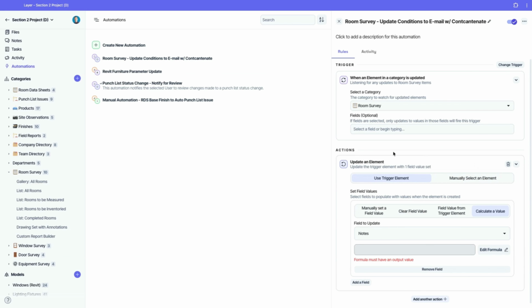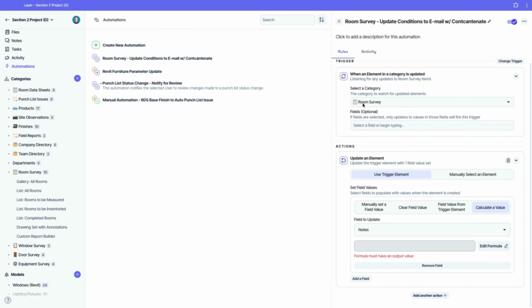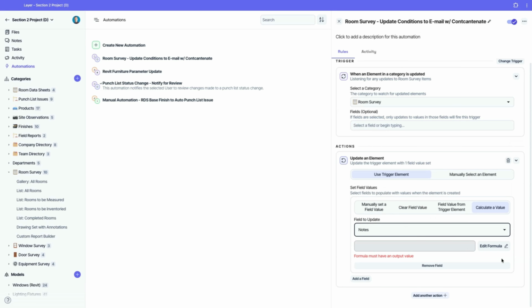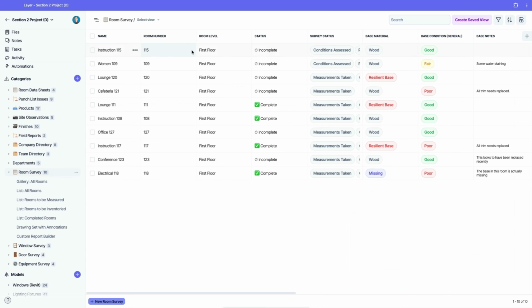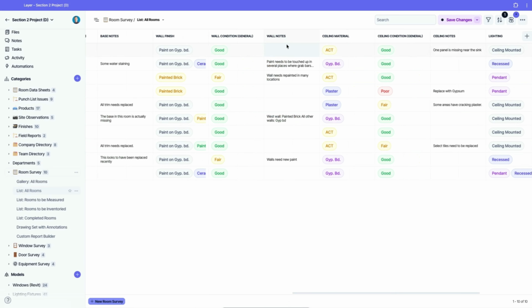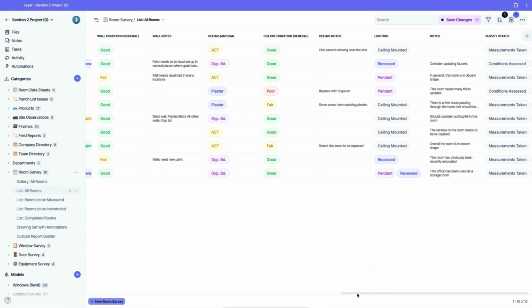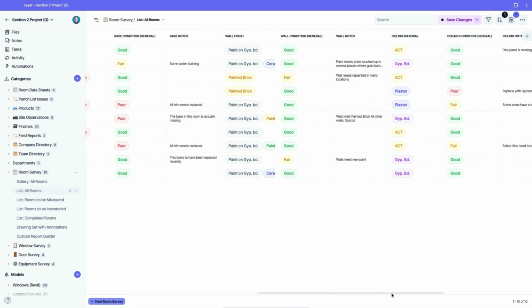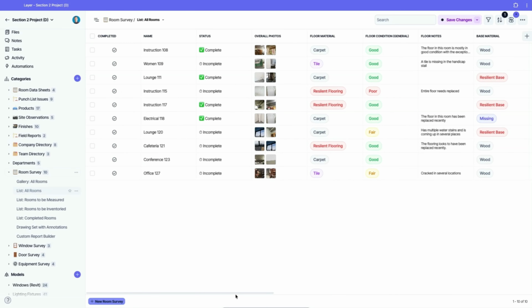I'm going to have this trigger an action when a field updates using the trigger element, calculating a value, and I'm going to update this value to notes. I'm going to write this formula such that it takes from my room survey the floor notes, the base notes, the wall notes, and the ceiling notes, and writes them to an overall note collection that can then be emailed to someone else on the team or leveraged in plenty of other ways.